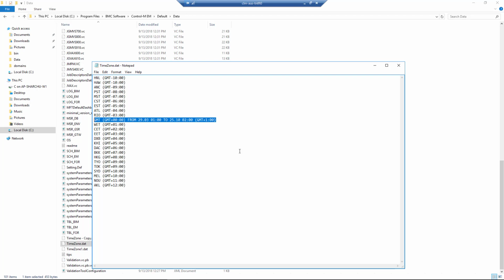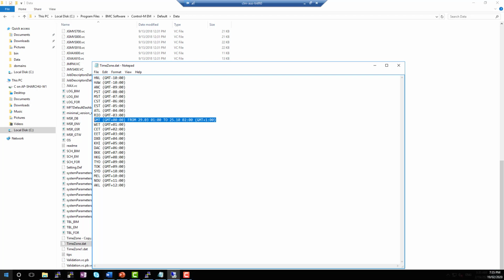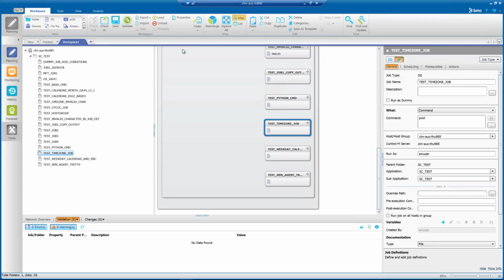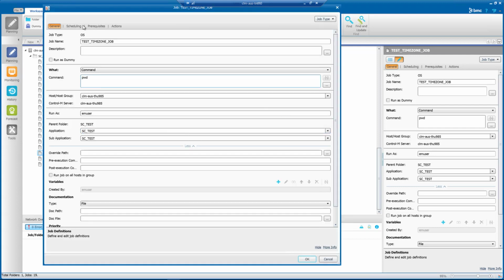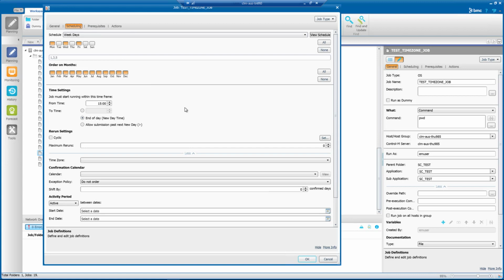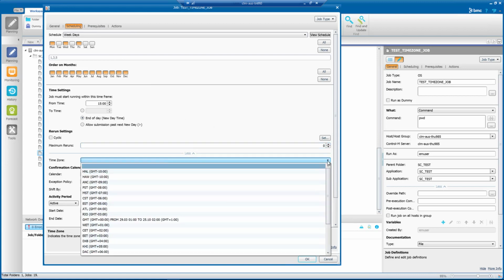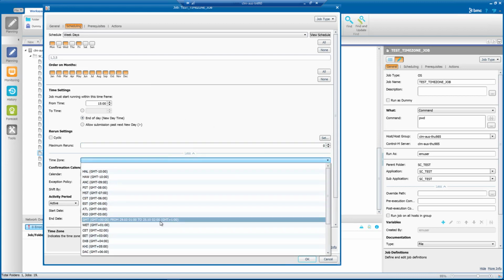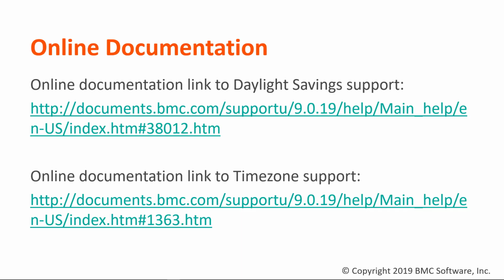After the file updates, restart the Control-M server, close all GUI client sessions, and relaunch the GUI client for the changes to take effect. After the restart, we can now see the daylight savings adjustments in the time zone scheduling drop-down button. Please refer to the online documentation links below for daylight savings and time zone support information.